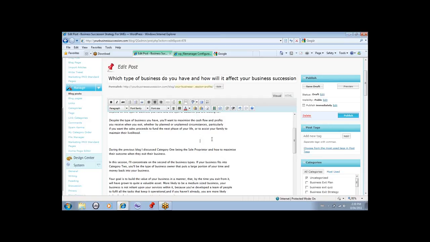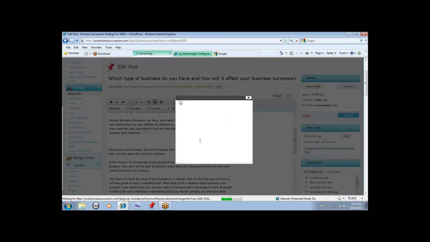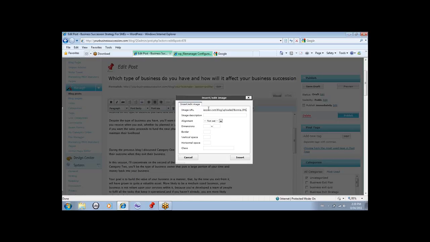Okay, now you're looking for the tree icon in the top row of your toolbar. That's one of the standard icons for insert image. So click on that. Okay, just waiting for the dialog box to come up. There you go. So just paste the image URL. That's right, just paste the image URL in there.